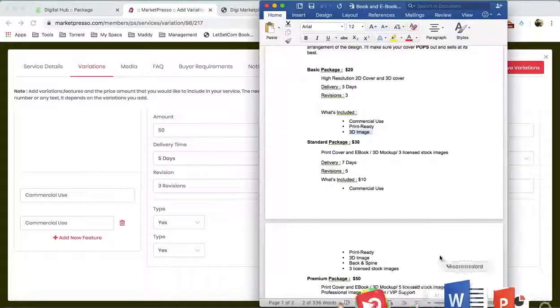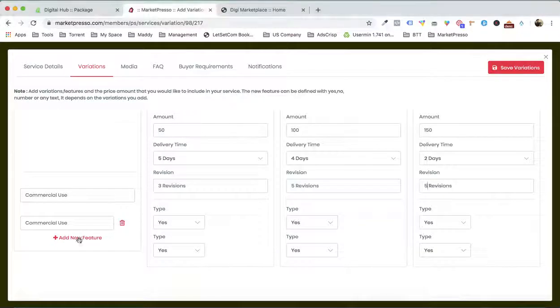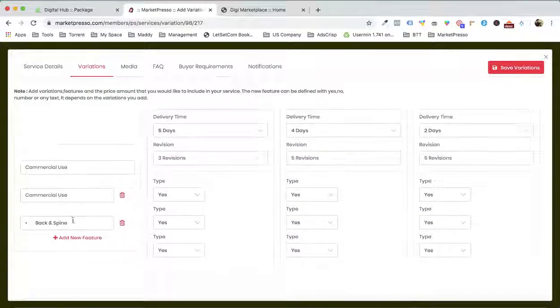And what else can we offer? Let's suppose we don't want to offer back and spine in the basic package, so I'm gonna add this back and spine. Okay, something like this. So this is one of the deliverables inside the ebook creation, but I don't want to offer it in the standard package, so I'm gonna click on no. Right, let's suppose I want to offer this in both of them, so I'm gonna click on yes.